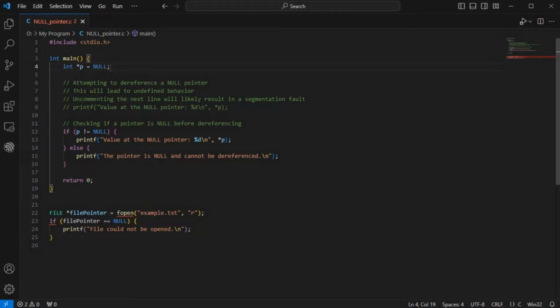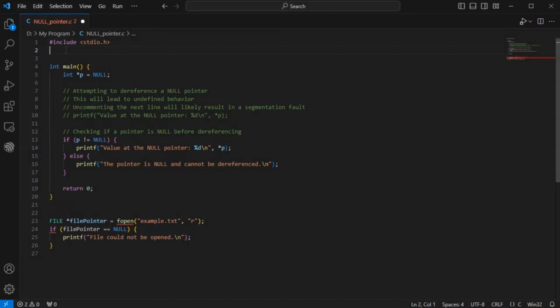So NULL basically represents 0. Generally NULL is defined as (void *)0. This is the way it is generally defined in a lot of places in libraries. So this is the NULL definition, the literal meaning of NULL. If I print this p also, then I'll just get the result 0 only.